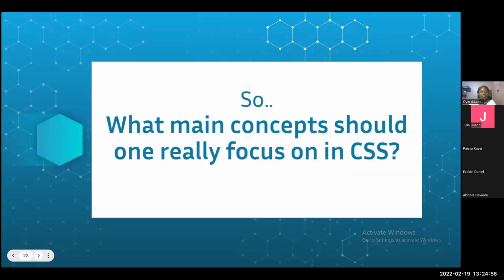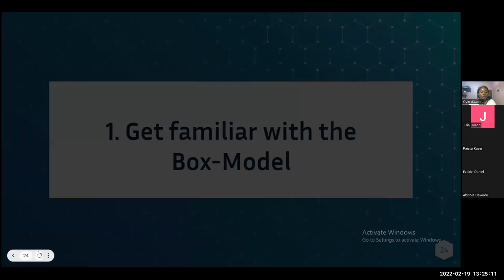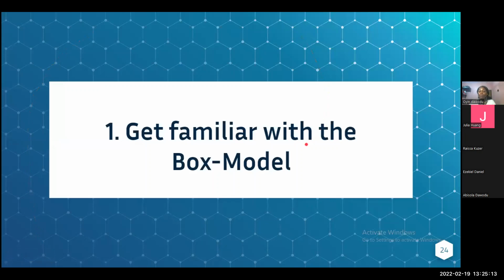So let's move on. What main concepts should one focus on in CSS? I'm just giving you a guide, a roadmap to mastering CSS. Let's move on. Get familiar with the box model.